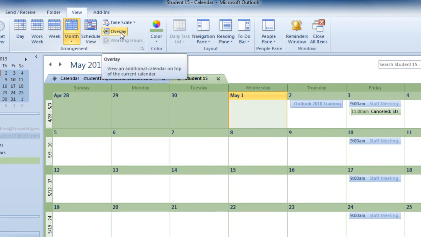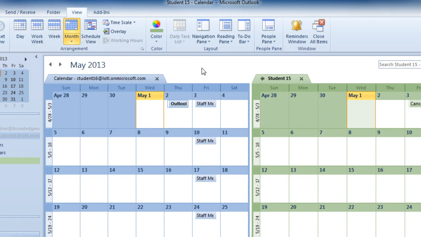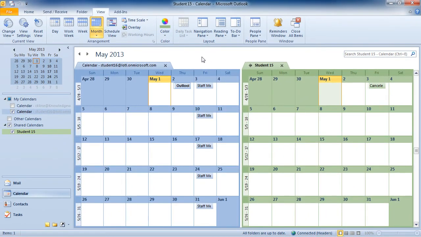would just click on Overlay, and I'll have my calendars side by side again. And those are the different viewing options when you use multiple calendars in Outlook 2010.